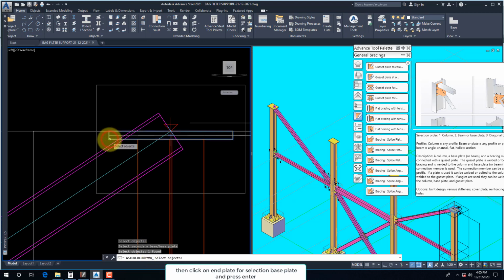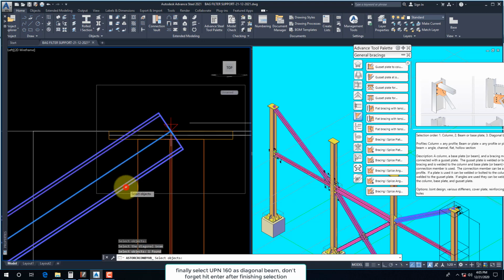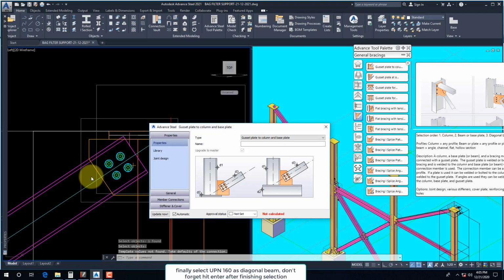Then click on the end plate for selection of base plate and press Enter. Finally select UPN 160 as the diagonal beam. Don't forget to hit Enter after finishing the selection.